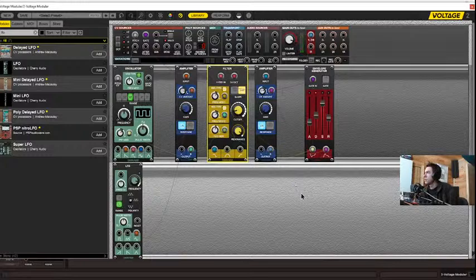So this only has low pass, band pass, and high pass, but what if we combine the low pass and the high pass? That should give us kind of a notch, right?